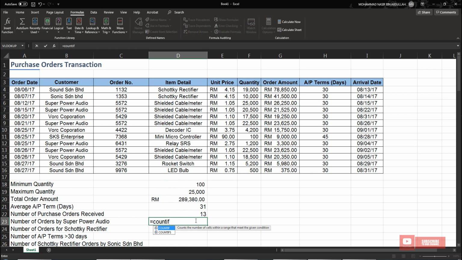So if you use the COUNTIF function, you type COUNTIF, and you can see the description: counts the number of cells within a range that meet the given condition. So you open the bracket, and you can see the requirement is range and comma criteria. So we need to select the range from B4 until B16. So this is the range where we want to find Superpower Audio.